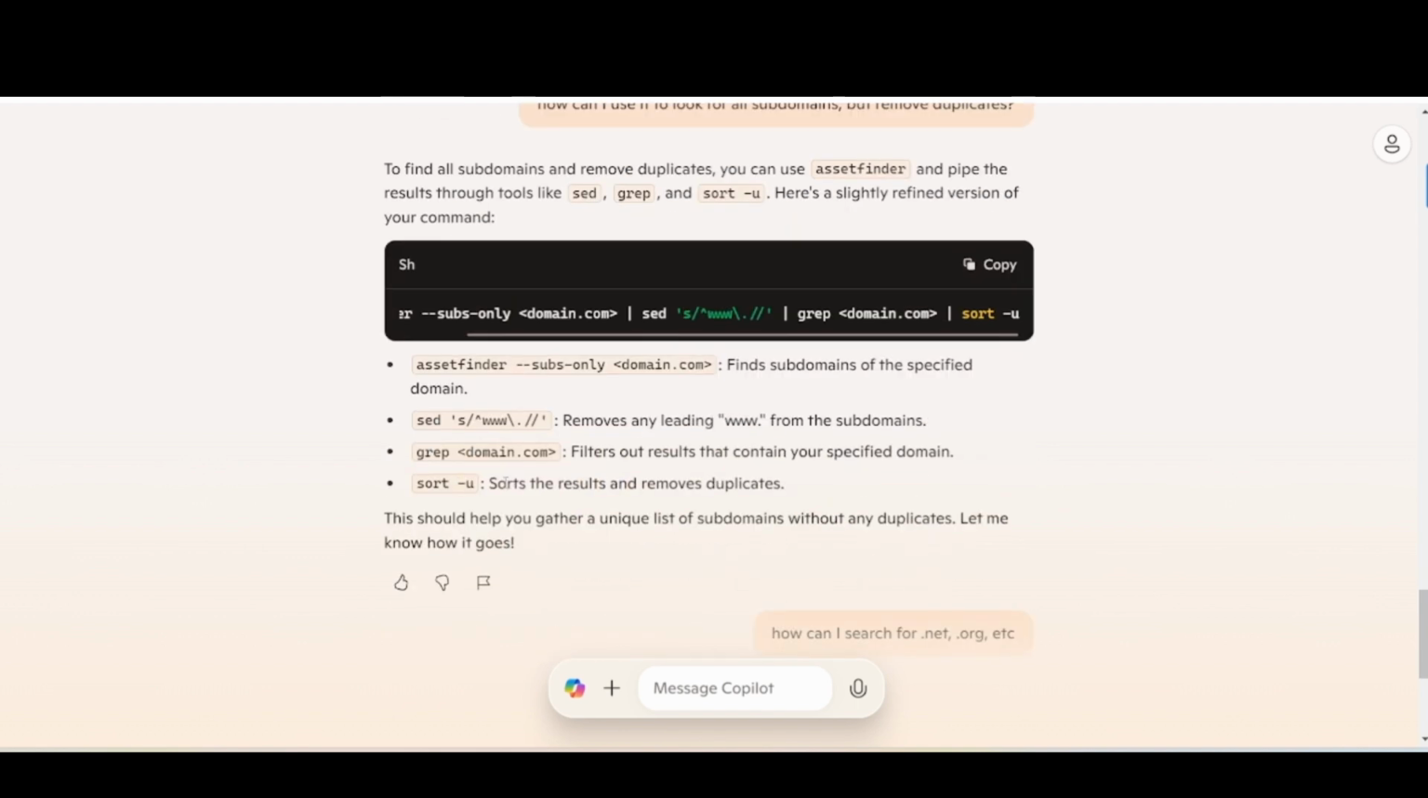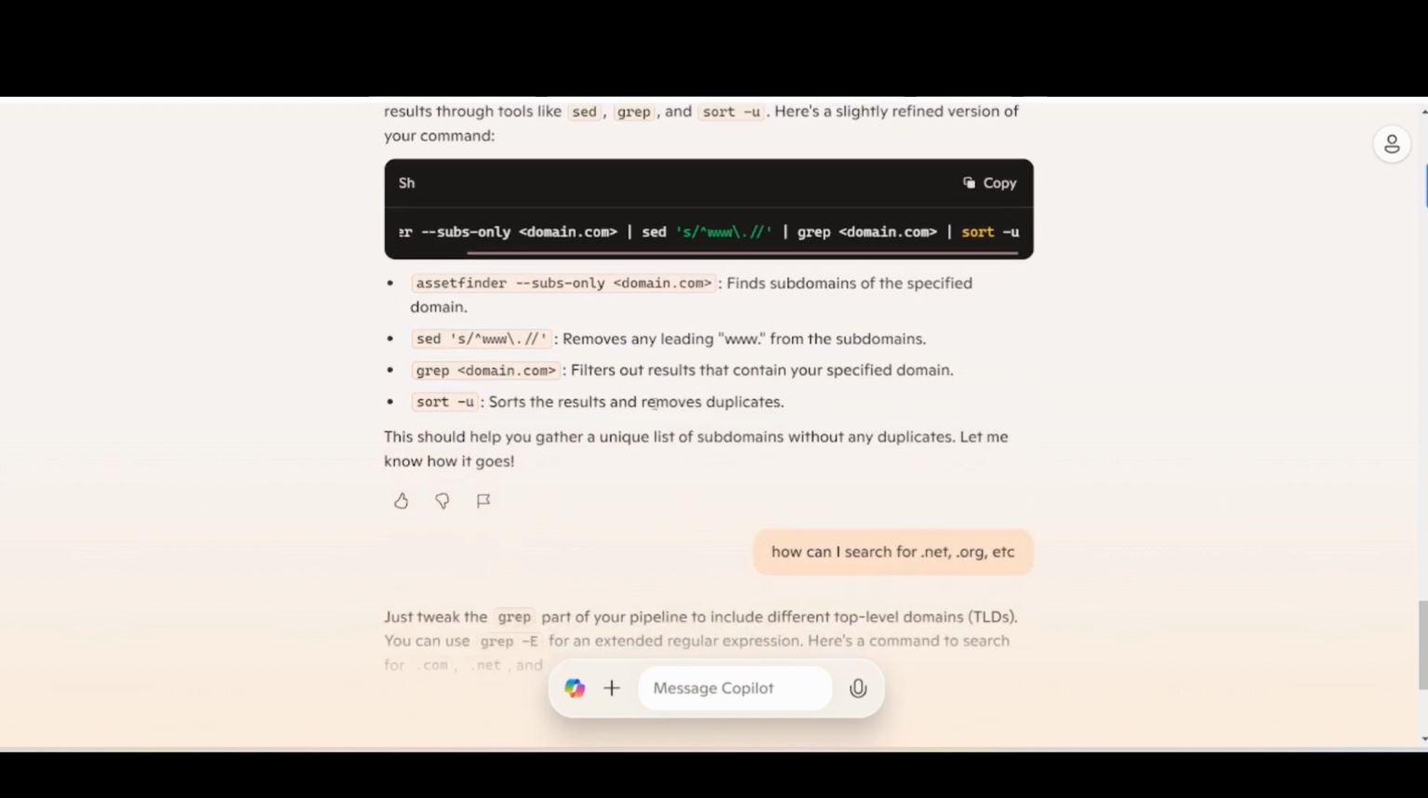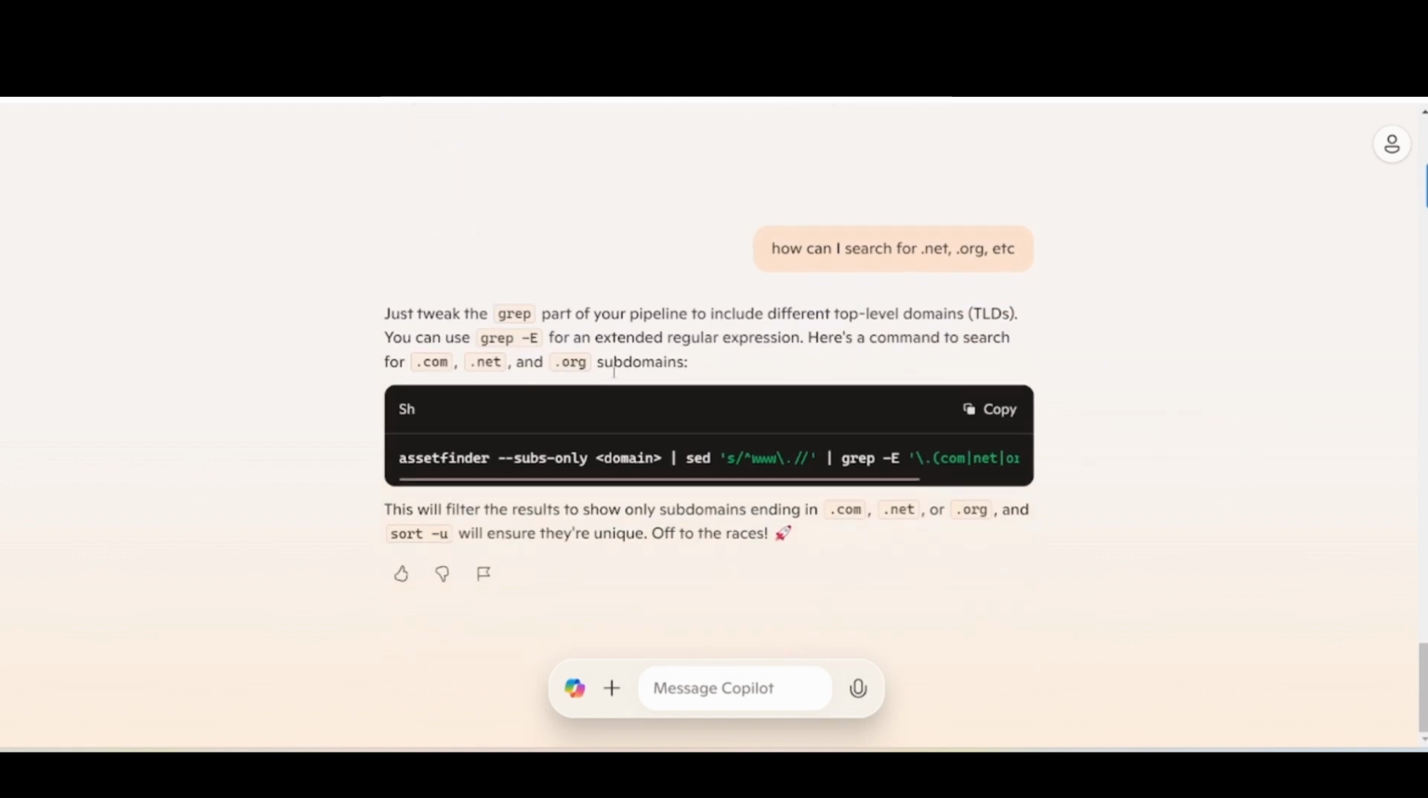And then it also explains everything, which I like here. So you can add this stuff to your notes as you're going through and using these AI tools. And it says, how can I search for .net, .org, etc.? And it tacked on this dash capital E there that allows me to do that. I recommend using maybe a couple different AI tools to help you in your endeavors. I like to use Copilot, Perplexity, and also ChatGPT.